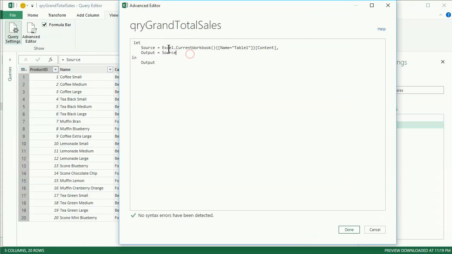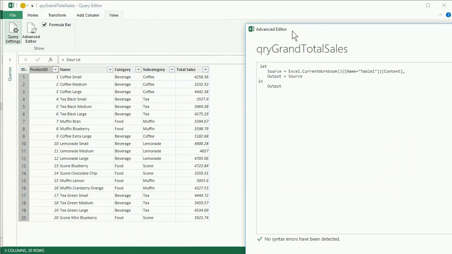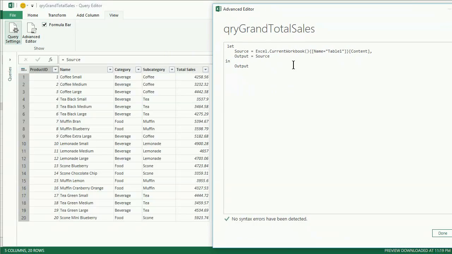Okay, so the first step is go grab the data from the table in Excel. The second step right now just points to the first step. Well, we don't want the entire table. We just want the total sales column. So let's grab, open square bracket. We want to grab one column from that table. Well, which one do you want to grab? We want to grab total sales.